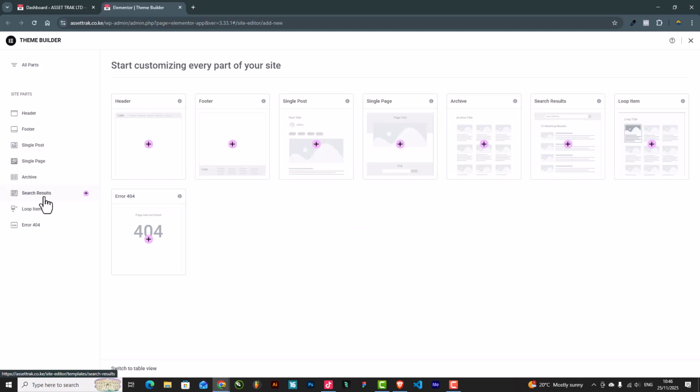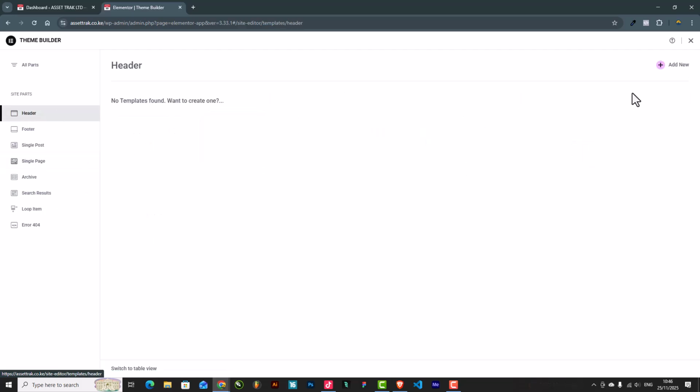Basically, the theme builder enables you to create templates or parts that are repetitive. Like the header runs through the website, and the footer the same, single post pages and all of that. Archive pages, those are repetitive pages or components. So over here what we are going to design is the header. I'll click on the header and I'm going to add new.